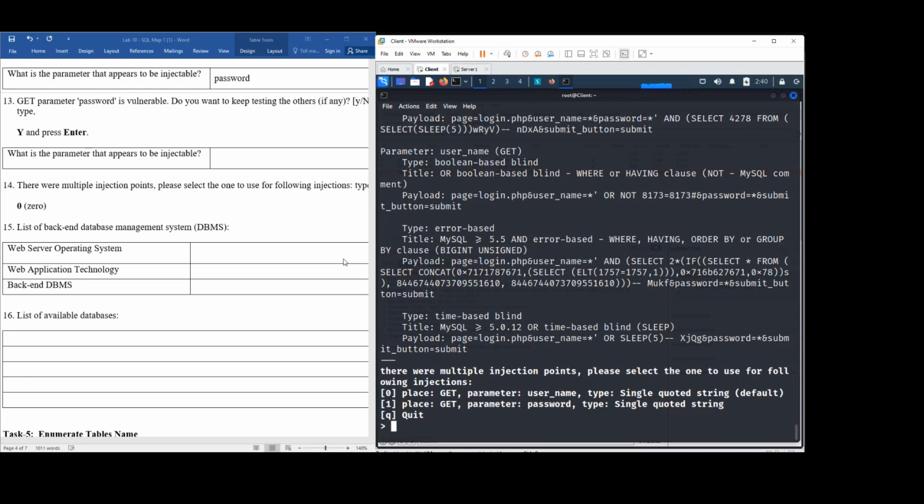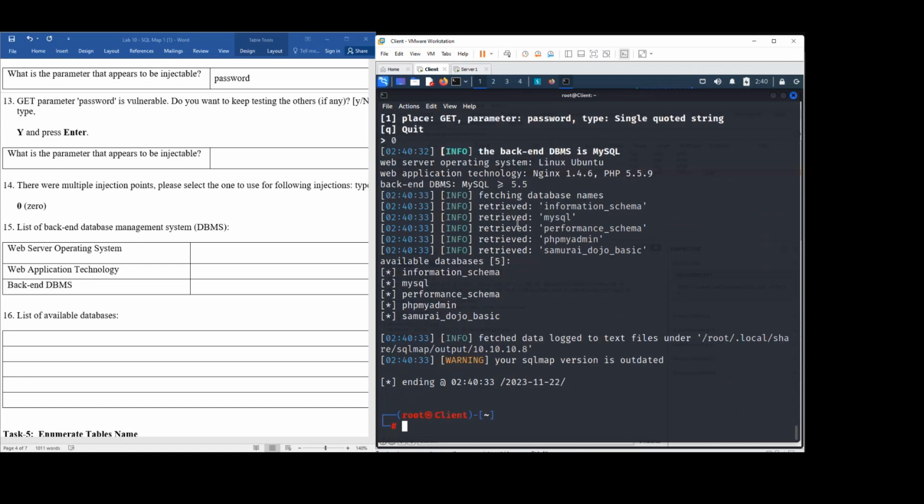Okay, so finally the SQL Map scan is more or less done. They will ask you multiple injection points. Please select one for use for the following injection. 0 for place get parameter number 1, place get parameter password, or quit. So according to the lab sheet we are going to use the first one. We are going to inject the username. So let's press 0 and then press enter. So once this is done, and some information they have gathered so far, we can populate this info inside my lab sheet.